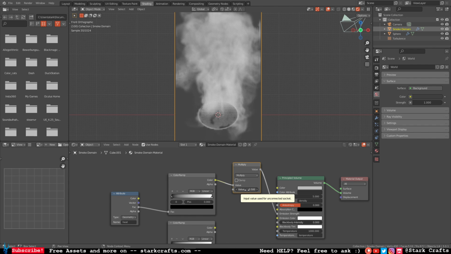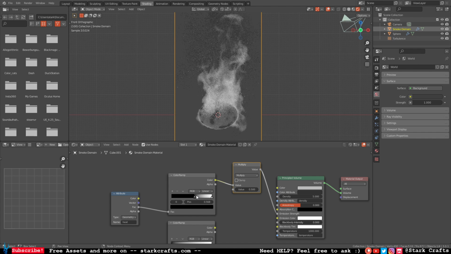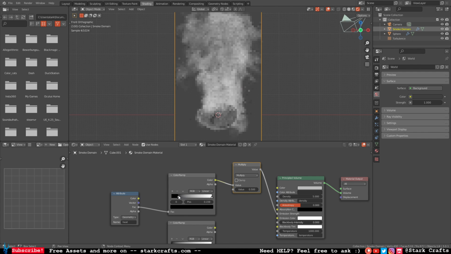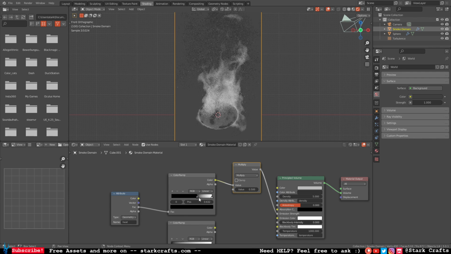So let's pull that bad boy up. As you can see, the smoke turns here on the bottom more into flames, and when we crank it up, it will get rid of the smoke and give us more of those flames.